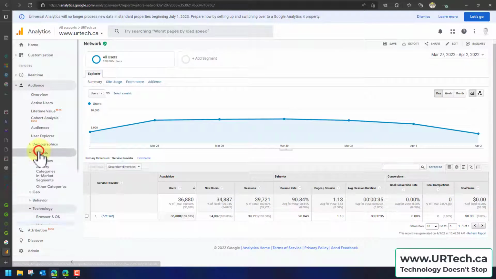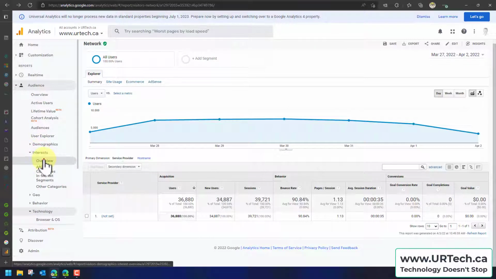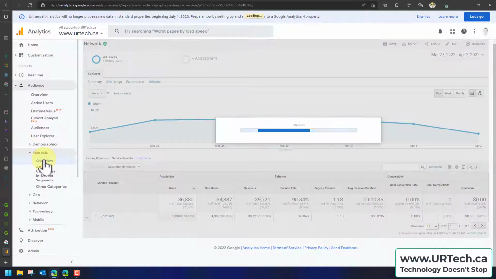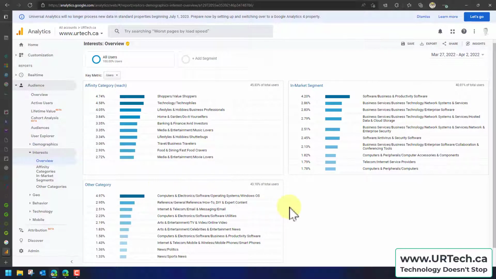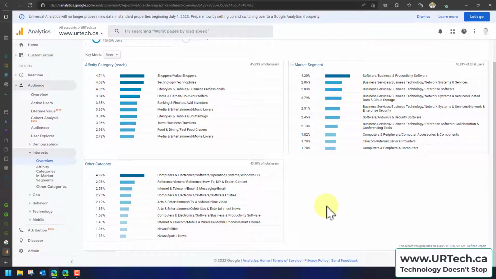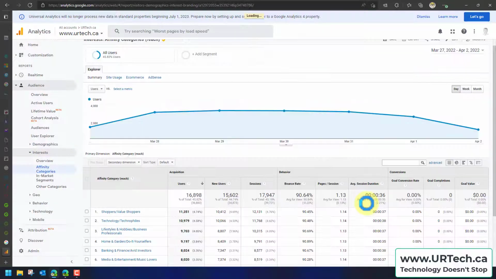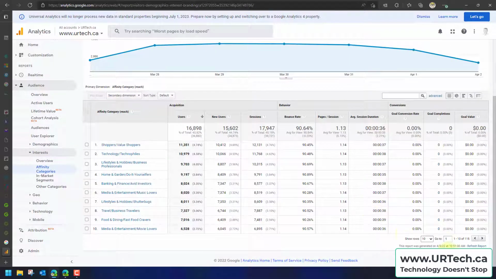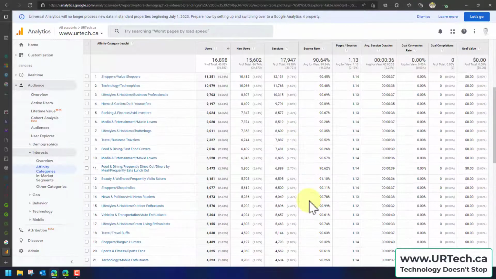Okay, let's go to interests. And this is quite interesting. Let's go to overview. So the people that are on my site, this is what their general backgrounds are. So you can see here that this is about half of my traffic. These are the things that these people are interested in generally. Now let's drill into what people like. I'm going to change this from 10 at the bottom again to 50, just really to demonstrate what's there.